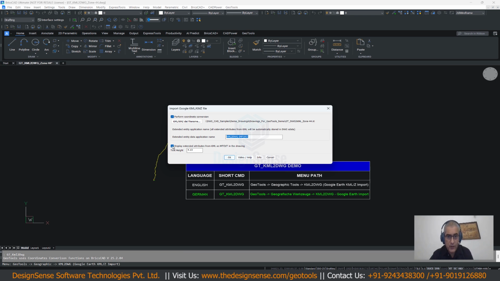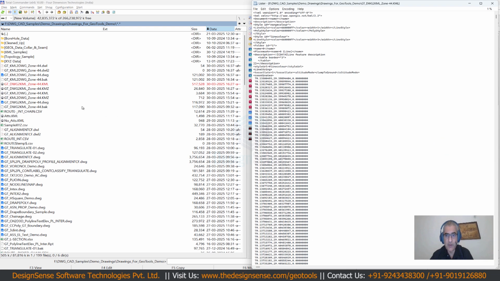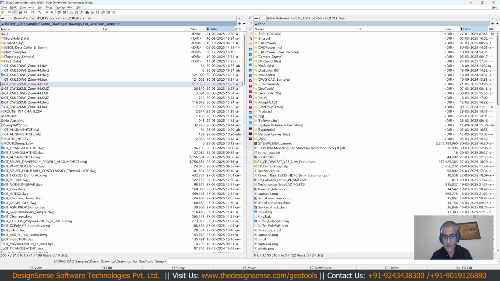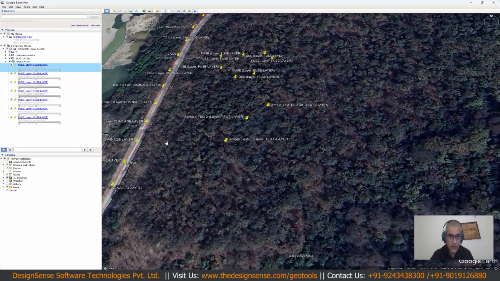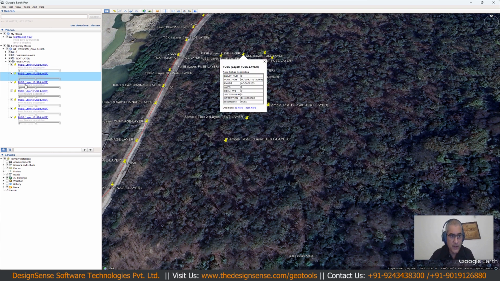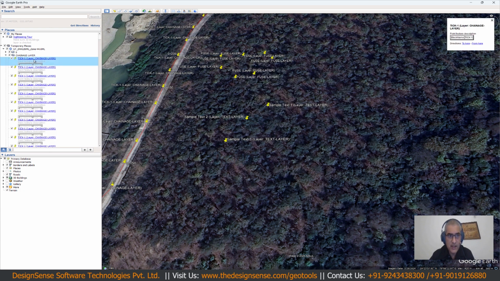There is also an option to display extended attributes from the KML as mtext. Now what it means is, this KML file is here. This is what we created earlier. You can see how it looks in Google Earth also. If you go to the blocks, you can see that the blocks have a lot of attributes. Similarly, if you go to the chainage layer, even the chainage blocks have some attributes, there are labels and all that.